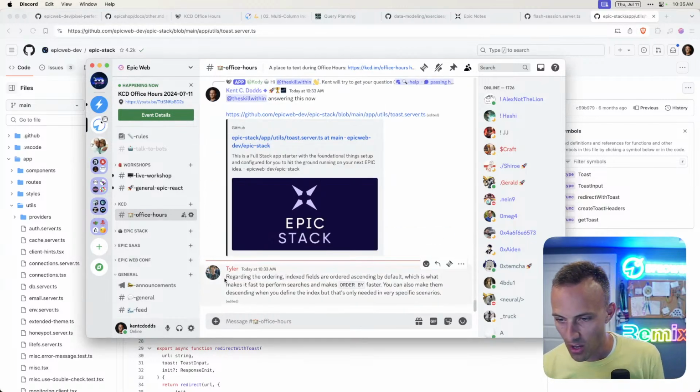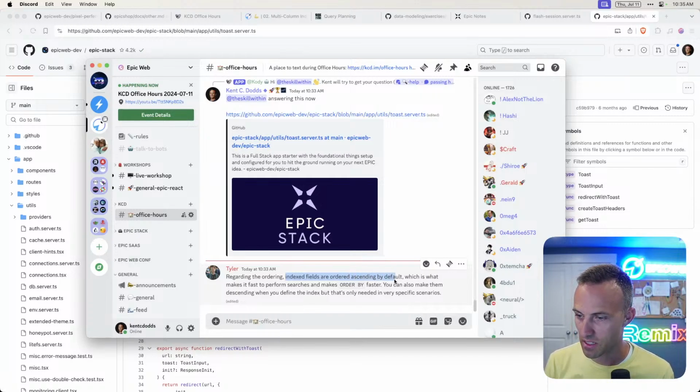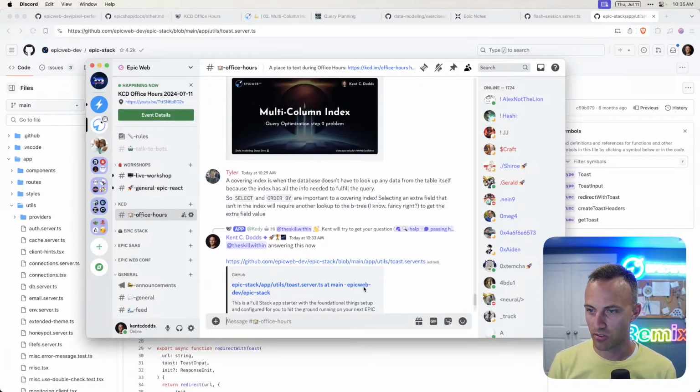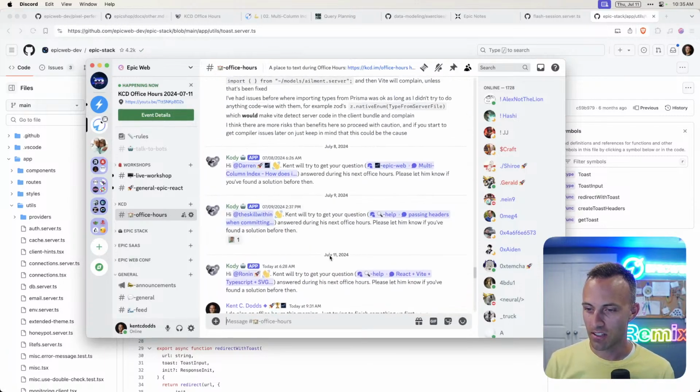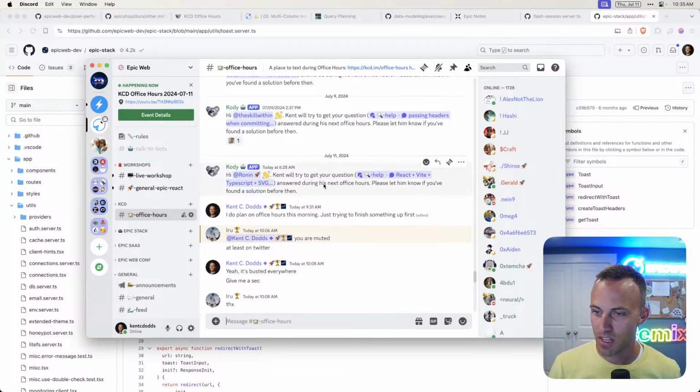And hopefully that's helpful. All right, Tyler is saying regarding the ordering, index fields are ordered ascending by default, which is what makes them faster to perform searches. Nice. You can also make them descending when you define the index, but it's only needed in very specific scenarios. That makes sense. Yeah, I assumed that there was some ordering involved as part of the indexing. So super, thank you. Man, Tyler, you're the best. Thank you for being here.